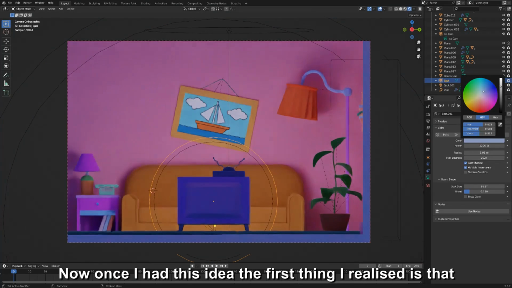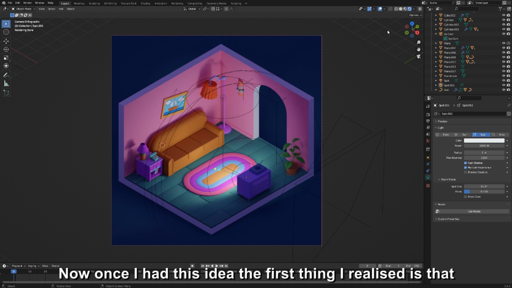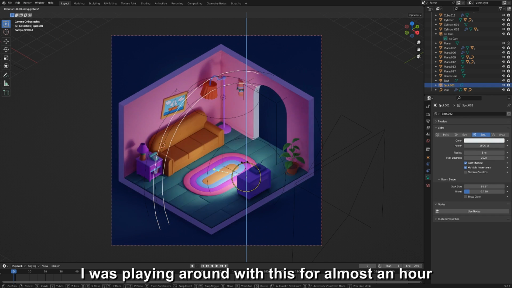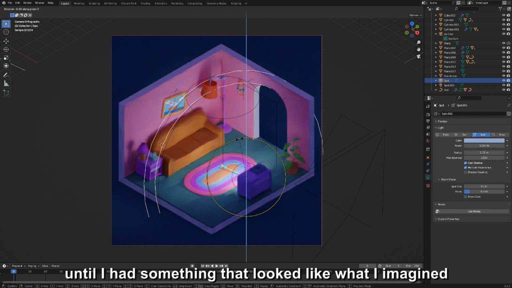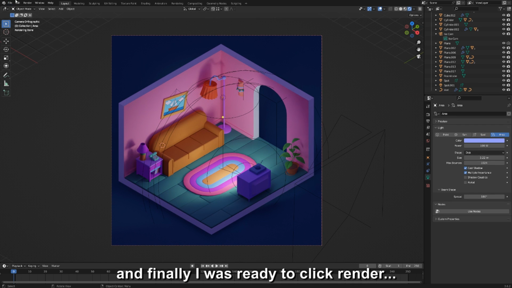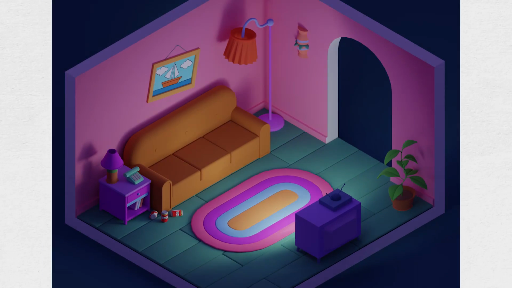Now, once I had this idea, the first thing I realised is that I had to change how I was lighting this scene. I was playing around with this for almost an hour until I had something that looked like what I imagined, and finally I was ready to click render.